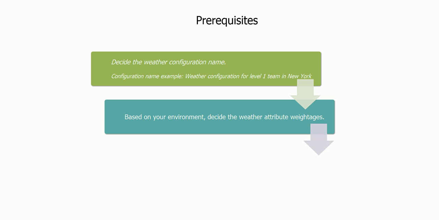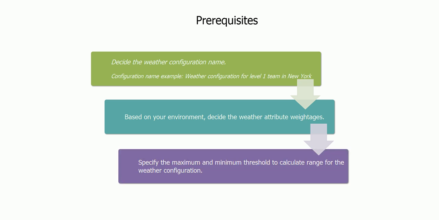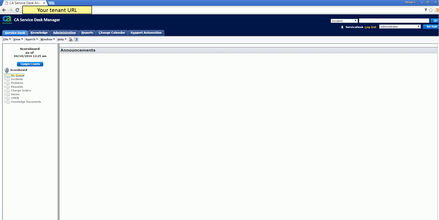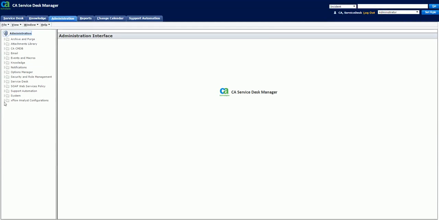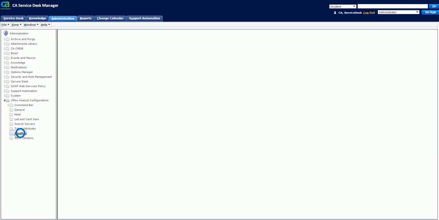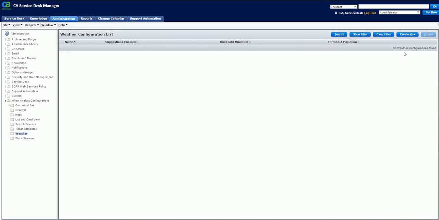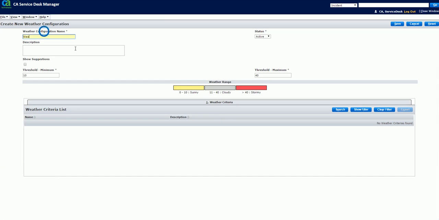At last, define the minimum and maximum threshold. These values will define the weather range. Now log into the CA Service Desk Manager as an administrator and navigate to the Administration tab. From the left navigation pane, select XFlow Analyst Interface and select Weather. And click Create New. Enter the weather configuration name.